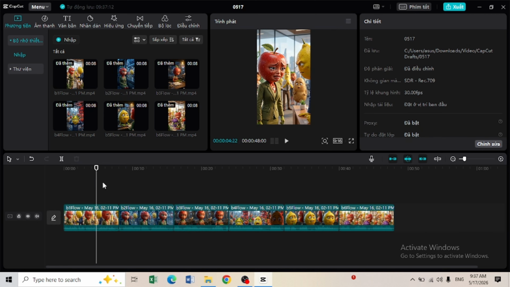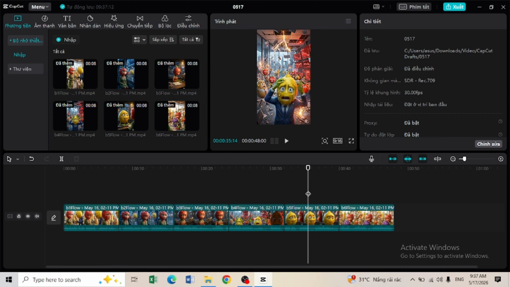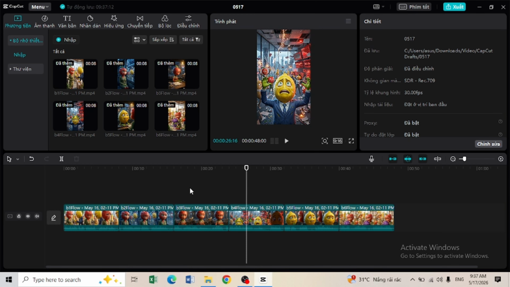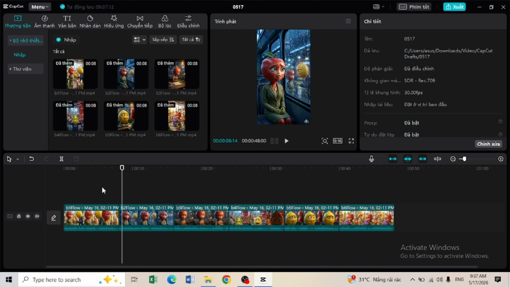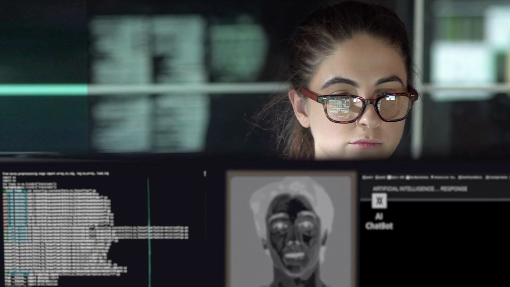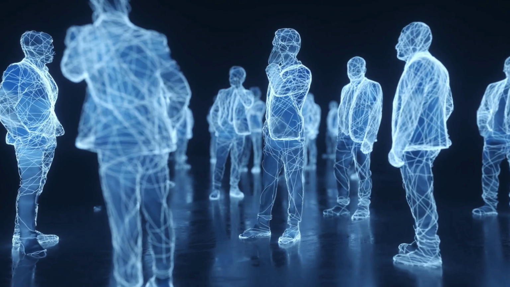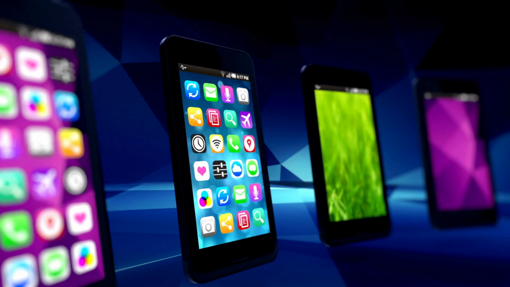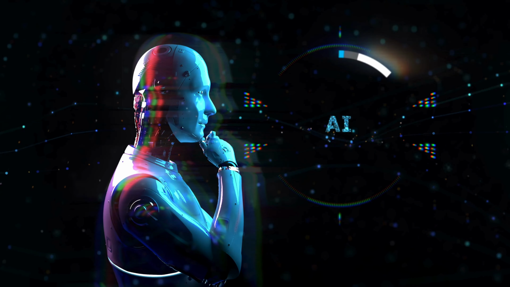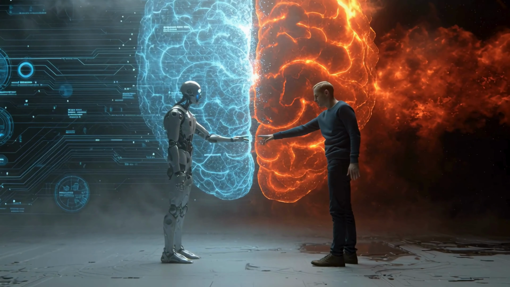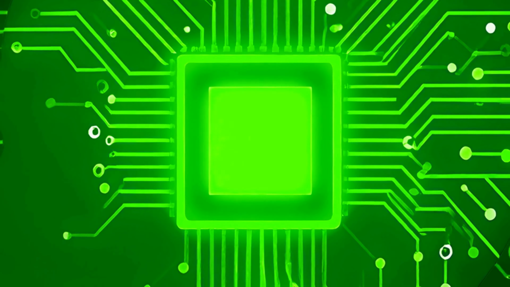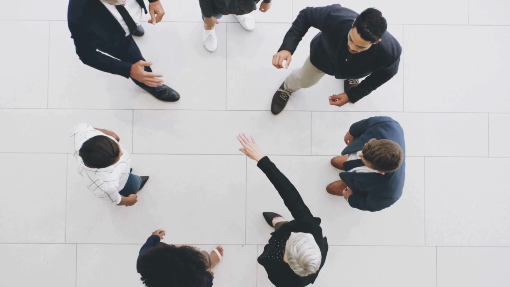Import all the animation clips into your project, then drag them onto the timeline in the correct story order. This is honestly the moment where the video really starts to come alive. You can actually feel the pacing and emotional flow building scene by scene. Once everything looks good, just export the video and upload it to YouTube Shorts, TikTok, or Instagram Reels. And that's basically the entire workflow behind the viral AI animation videos that a lot of fast-growing channels are using right now.